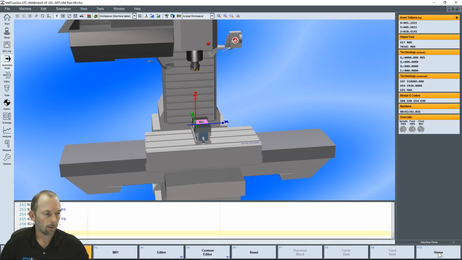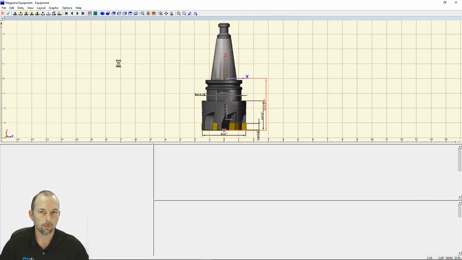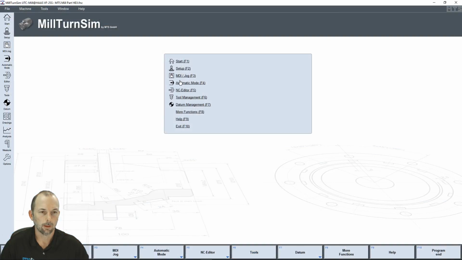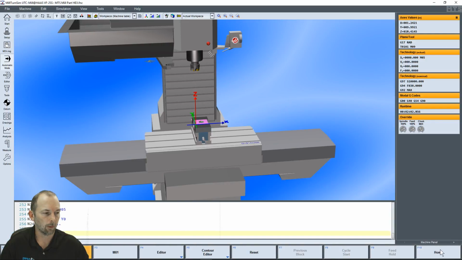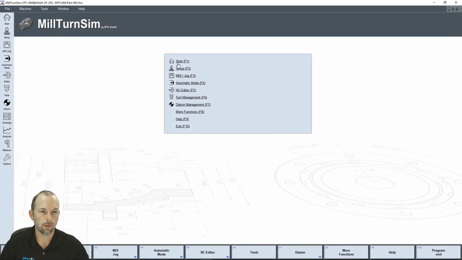We have on the lower right hand corner in each of the screens a home button. If I press that home button, it takes me to a map similar to what we have on the left hand side, but now I can get to any of my options. I can go into the tool management from here. I can go into automatic mode from here. So the home button's a quick way to get me back to the master list of screens in the simulation software.